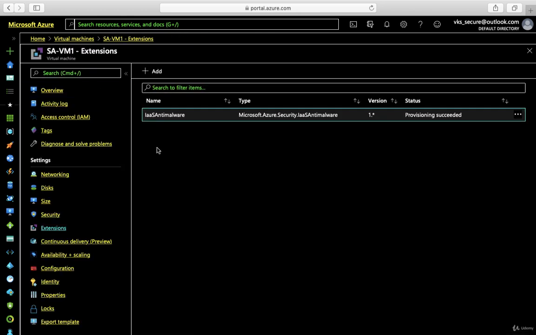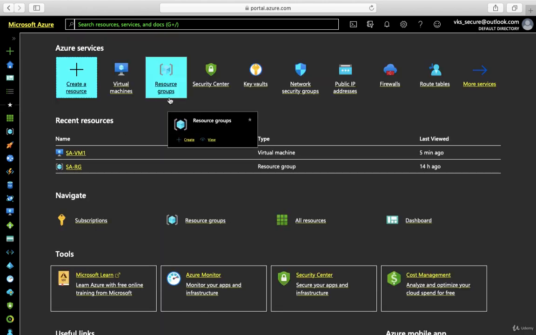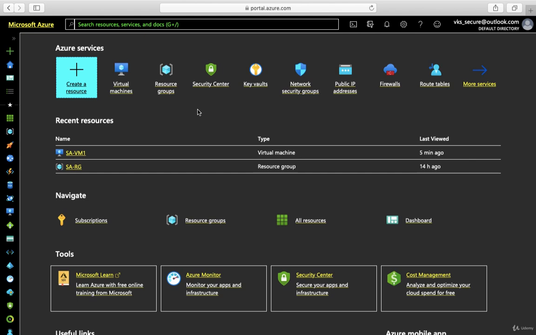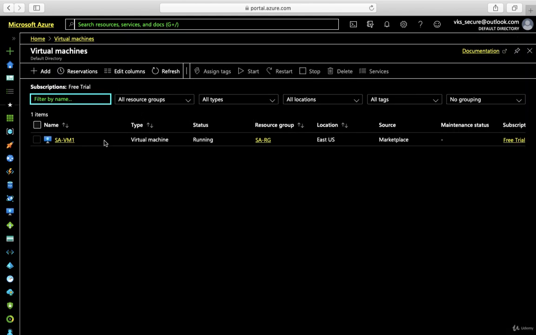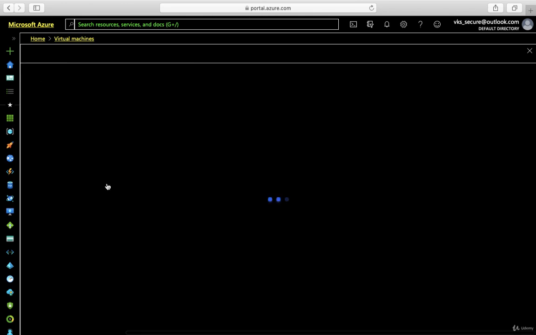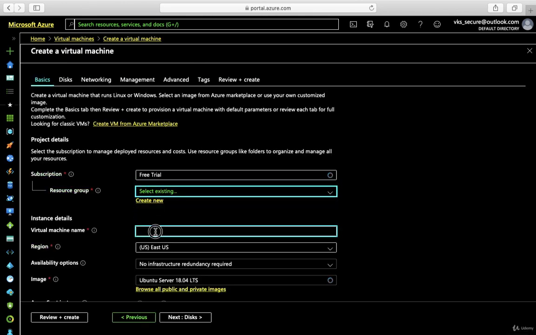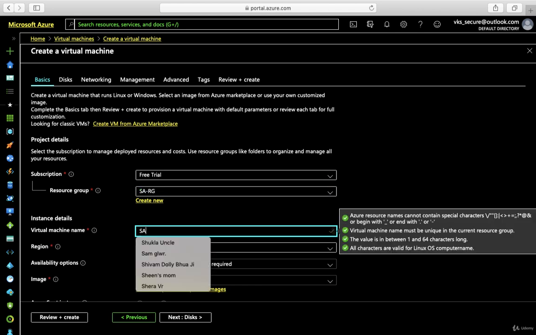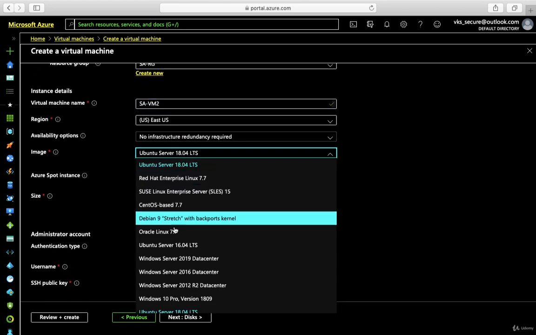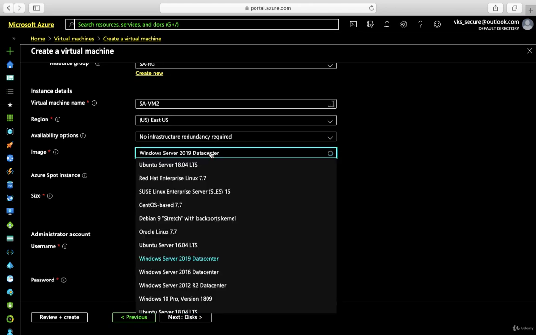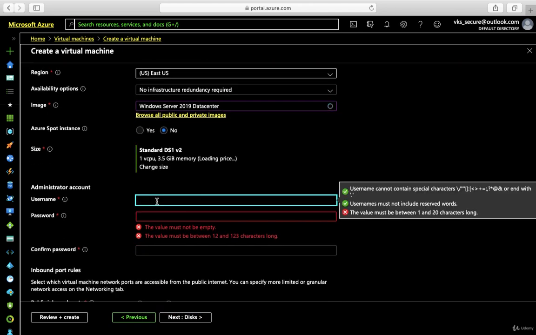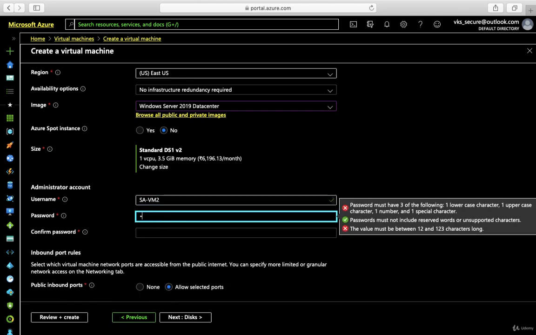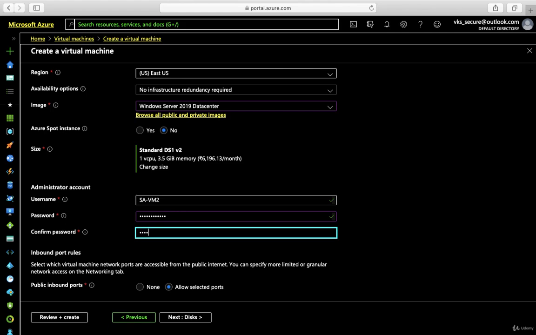There is another method we'll discuss as well. Similarly, you can do it via PowerShell or the command line prompt. The other method is to install it when you create the virtual machine itself. Let's click Add and try to create a new virtual machine. We'll use the same resource group, name it security architects hyphen VM2, choose the same region and Windows 2019 Datacenter, use the same username, and set up a password. We are not going to actually create this VM, but just to show you the option with which we can install the Microsoft antimalware.